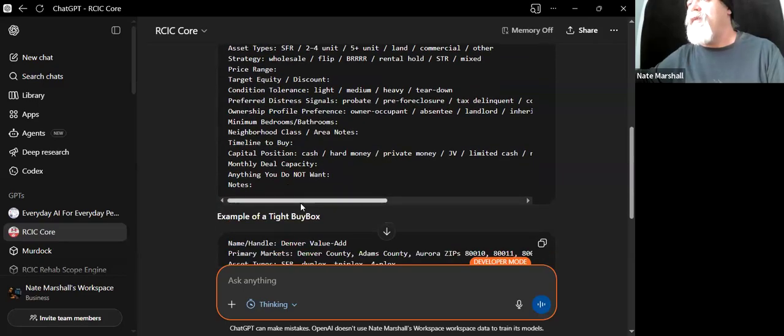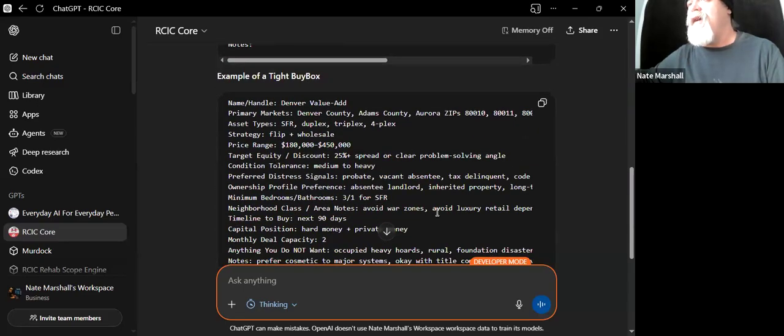So this is the template. And then here it gives you an example of a tight buy box. This shows you how it's tight with the primary markets. So like you get a Denver value add. It's going to show some counties in Denver: Adams County, Denver, Aurora.